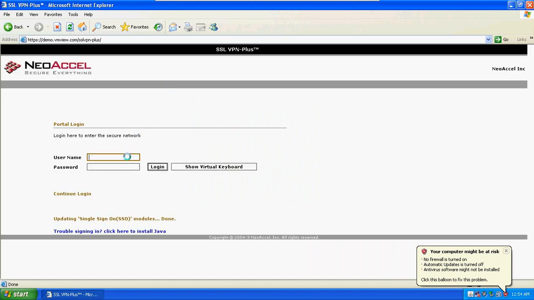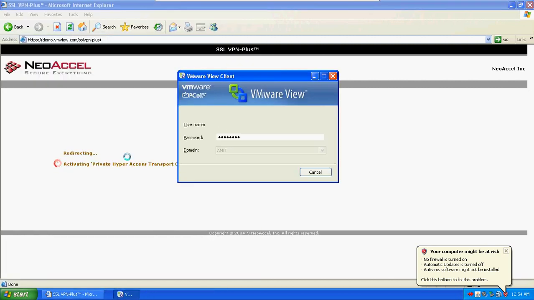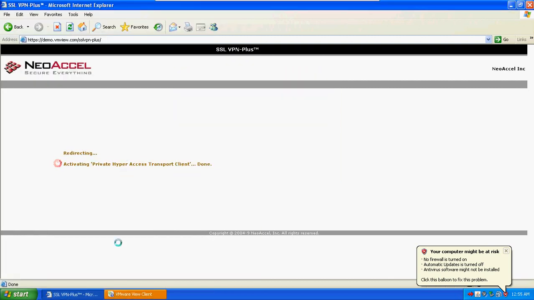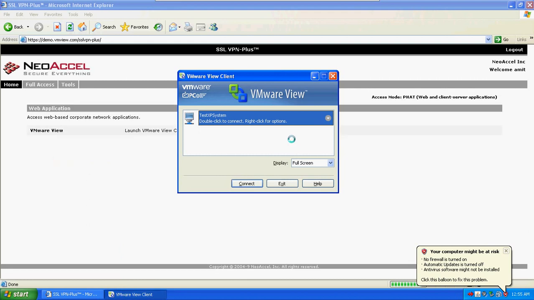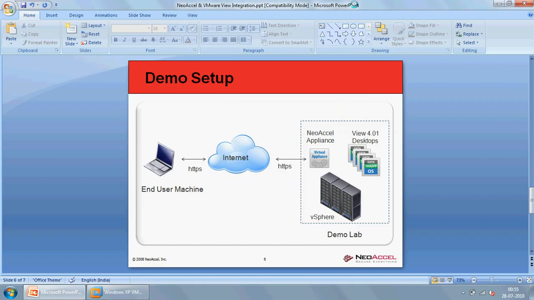Logging in with my domain credentials. So as you can see, it invoked the NeoAccel full client and used the View full client to connect to the View environment. Now, even from a non-admin, I can use the PCoIP and all the features of the VMware View. So that's it for the demo.